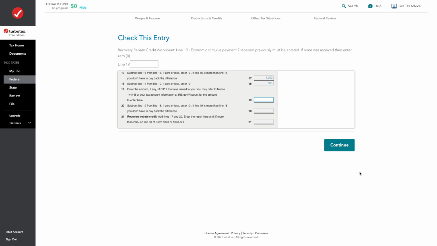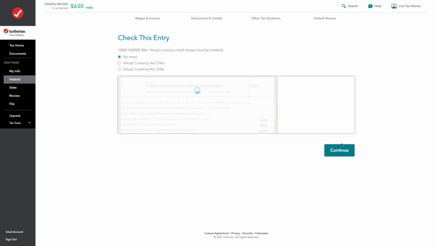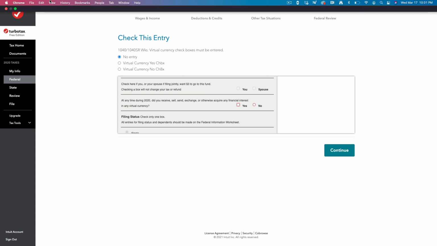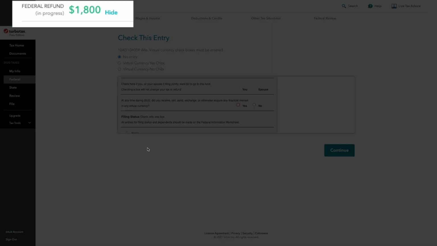And then for the second stimulus check, enter that amount in. So if you received a second stimulus check, enter that amount in. But for this case, we're going to assume 0. And then right here, you can see that refund jumping up to that $1,800, which is the first and the second stimulus check. The first stimulus check, which was $1,200, and then the second stimulus check, which was $600.